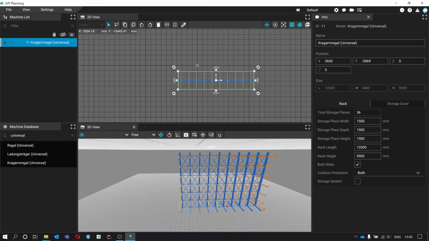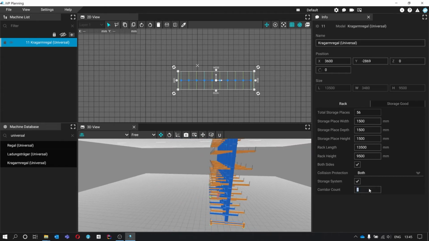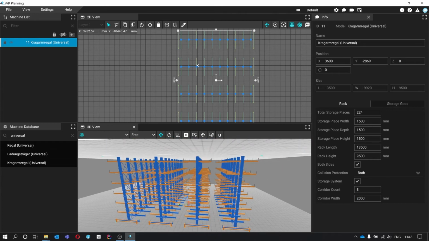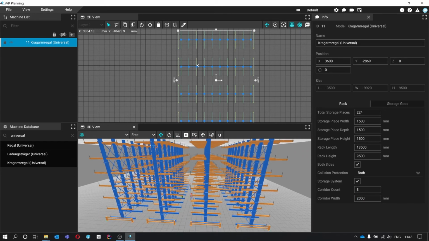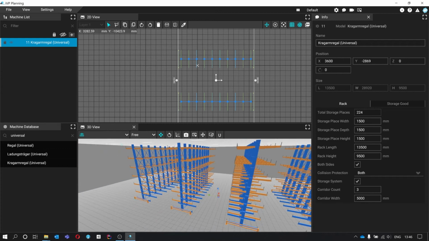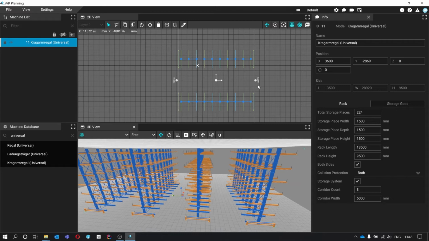What else can I do? Like in the normal rack, I can use this as a kind of storage system. I can just toggle this here, and let me just go to the camera point here. I can just say, let's have maybe 3 corridors of this, and then it just takes a little bit of time, and there you go. We have now created multiple cantilever racks with corridor count of 3, and let's make the corridor width maybe 5 meters. And after some time, there you go, it has been instantiated. And yeah, that's about it with the rack.